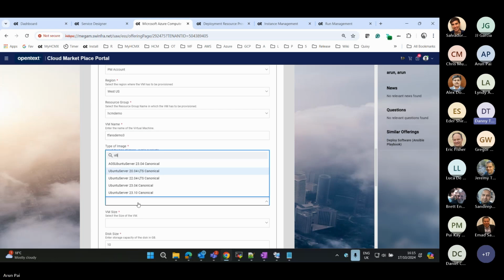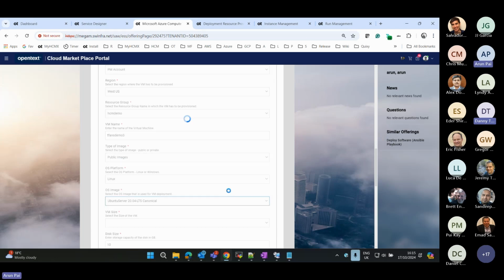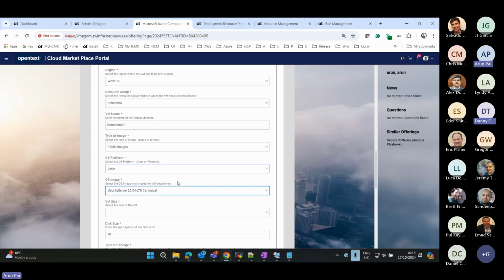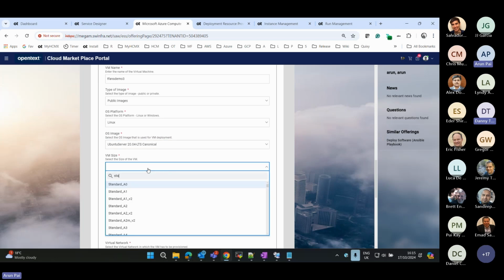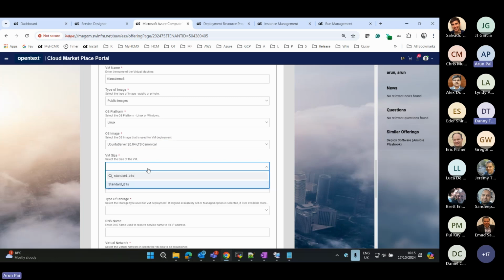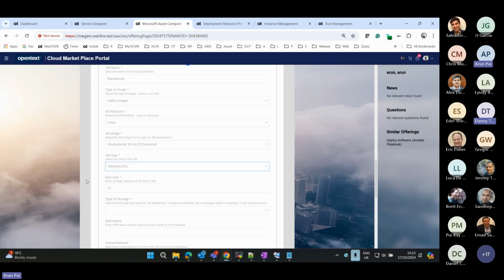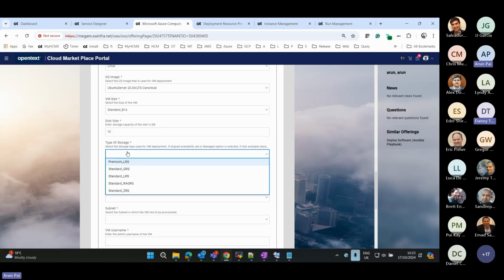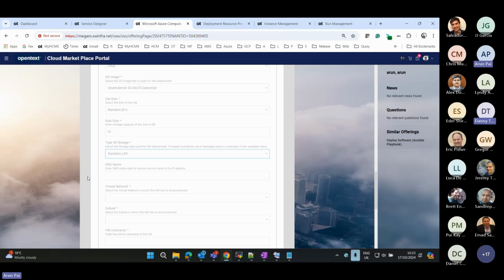Yeah, Ubuntu server. Okay. So then let's say the size, right? So we put a standard. Yeah. So standard B1 and storage, right? So these are all the standard properties which you fill in on a regular Azure deployment, right?